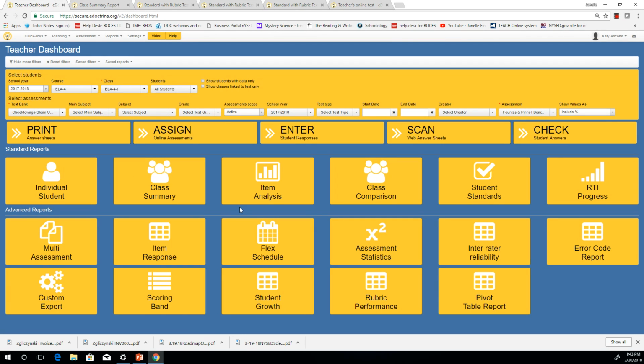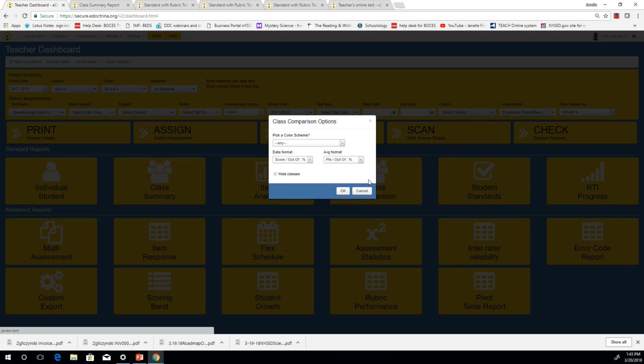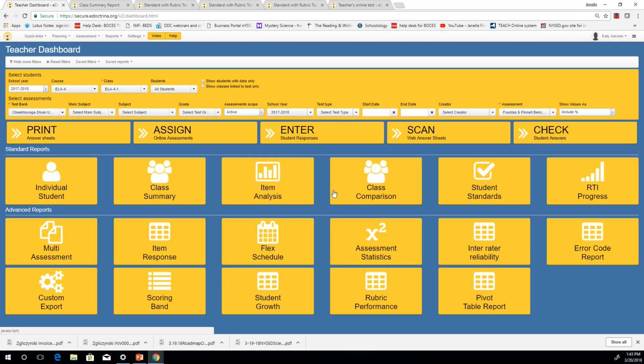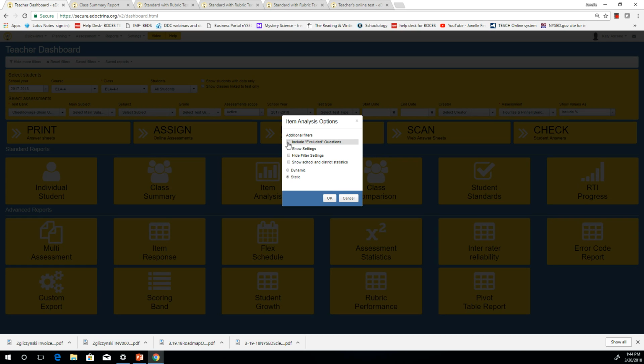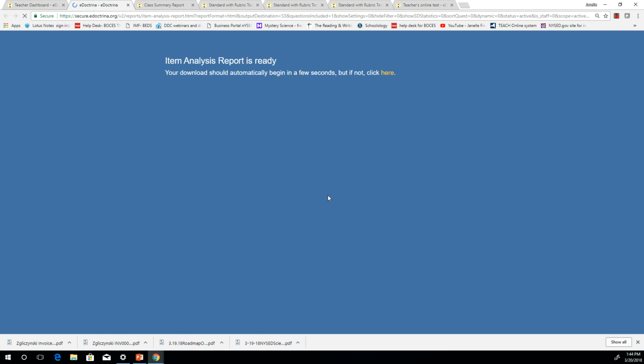You can click on any one of these reports without breaking anything and just play with it to see, maybe class comparison. I don't know that one, but anyways, click on any report that you want to play around with. I imagine you're going to be using the individual and class summary. You could do an item analysis. I don't know how to do that. Include excluded questions, I imagine you'd have to hit that. Let's see what happens.